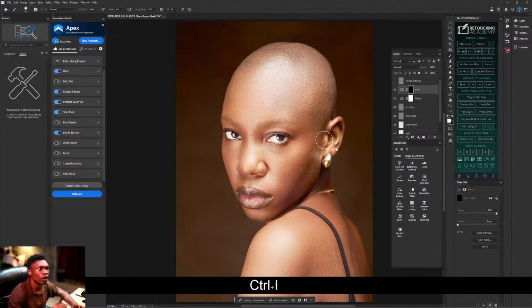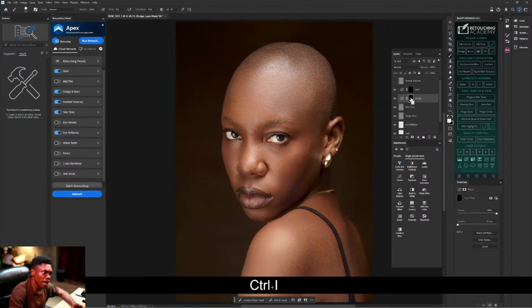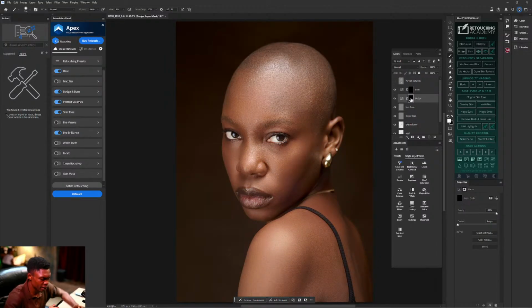Control I to invert. For Mac, it's Command I. Then let me select the dodge one. Control I to invert. Again, for Mac it's Command I. The only shortcuts I set it to show are those that involve Control. But if I just press only B, it won't show, unless I press those Control keys. So first thing first, my brush settings.